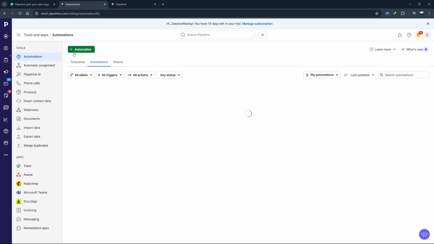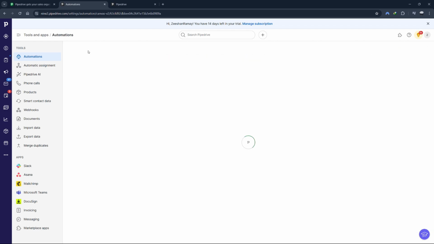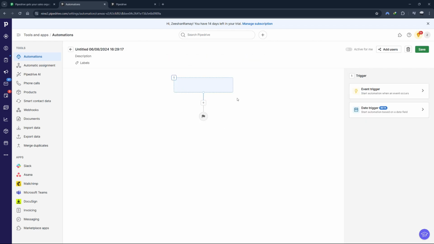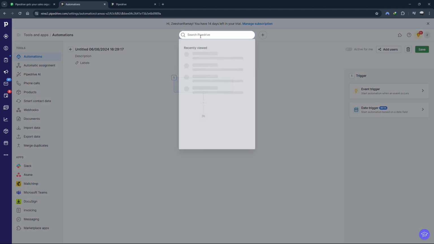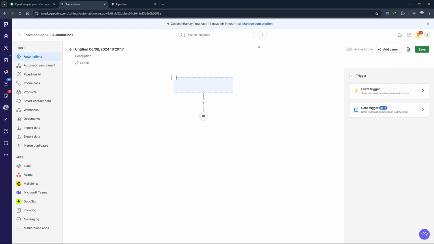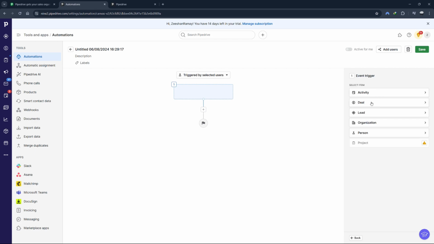Go back to the Automations menu and click Add Automation. Give your automation a descriptive title and optionally add a description. Then set the trigger for your automation. For example, you might want to send a welcome email when a new customer is added.